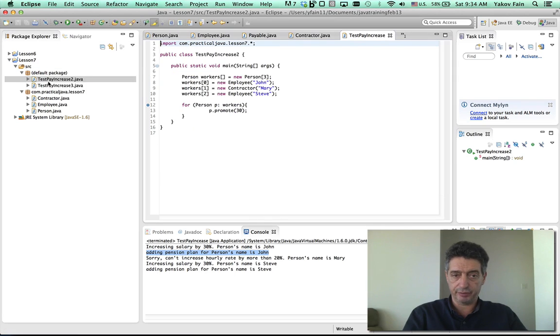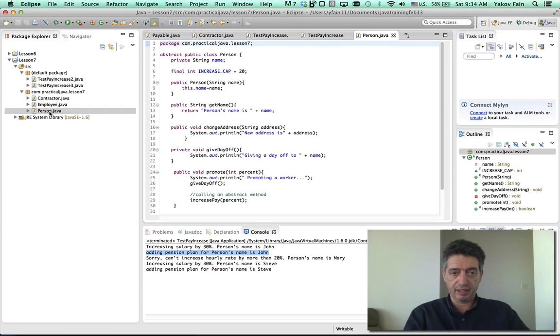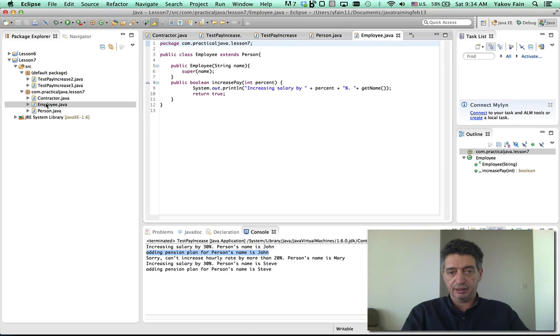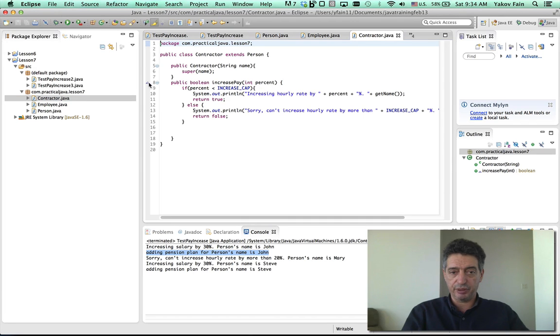Test pay increase 2. That's the code that you just saw on the slide. But let's look at our guys, employee and contractor, and how they are defined. First of all, Person is an abstract class. It's an illustration of abstract classes, by the way. Employee extends Person and implements increase pay. Contractor extends Person and implements increase pay differently.